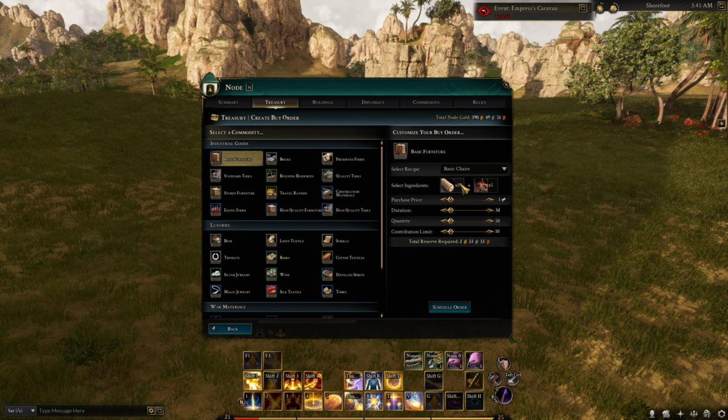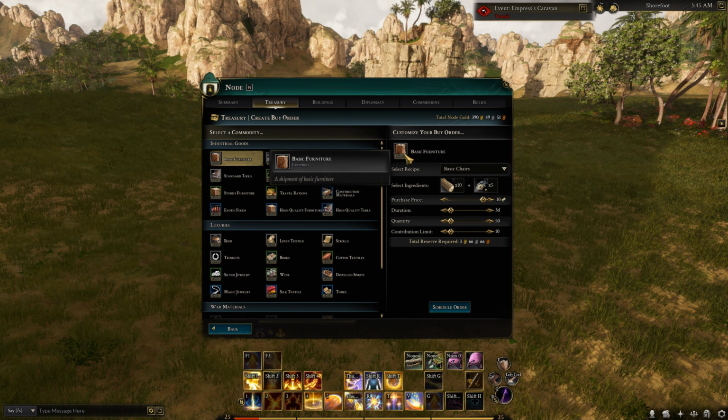Anyway, let's say basic chairs, you want to put raw materials, there are the options that you can choose, and then you have purchase price. This determines how much node ticket or citizen ticket they will get when they donate this material to the node. So if they donate one buy order, they will get 10 tickets per each buy order. And then you have the duration. You can set it, minimum is 3 days, maximum is 8 days, and the quantity is 50 up to 1,500.